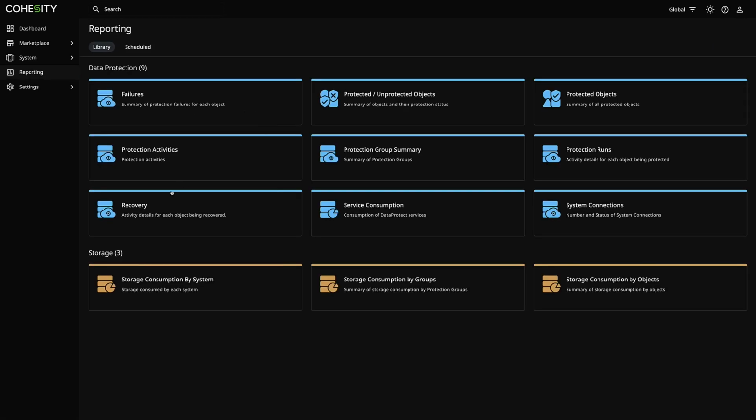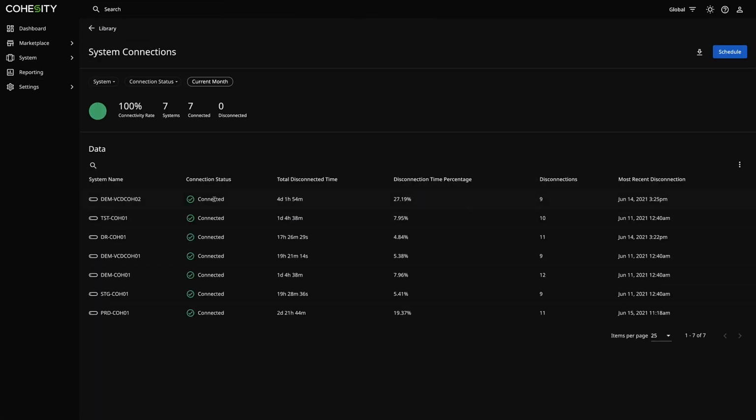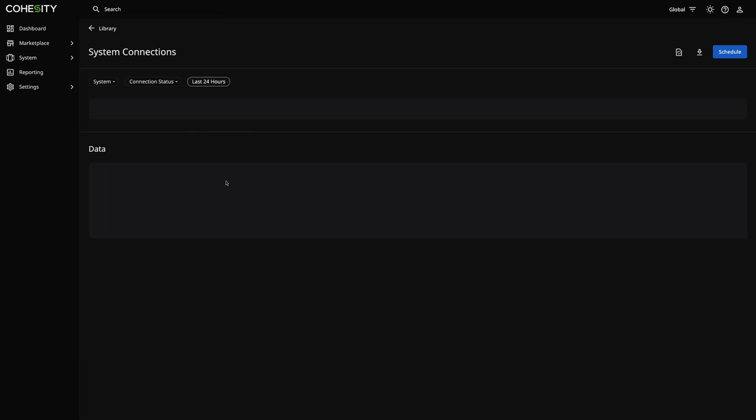Let me go back to the library and point out a couple of other reports. There's one that's interesting: if you have a lot of on-premises systems, we can run reports on how long systems may have been disconnected, what their disconnection percentage is. We can look at the month. We can look at the last 24 hours. We can look at the last year.